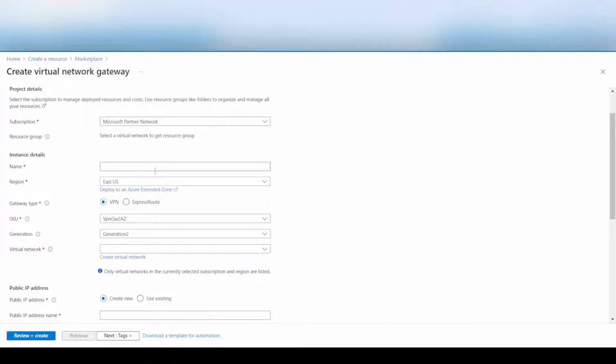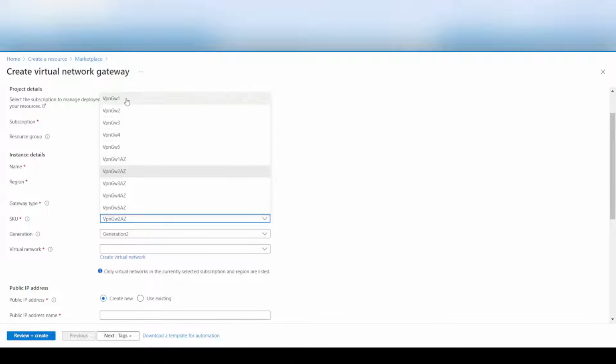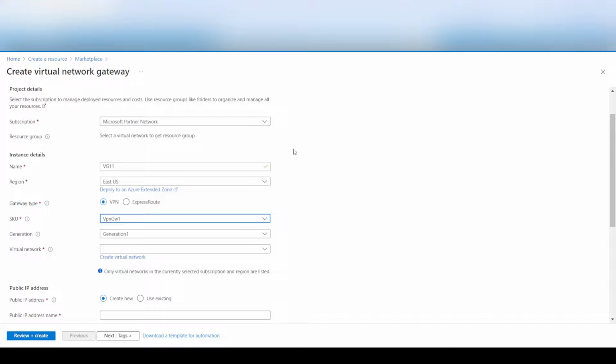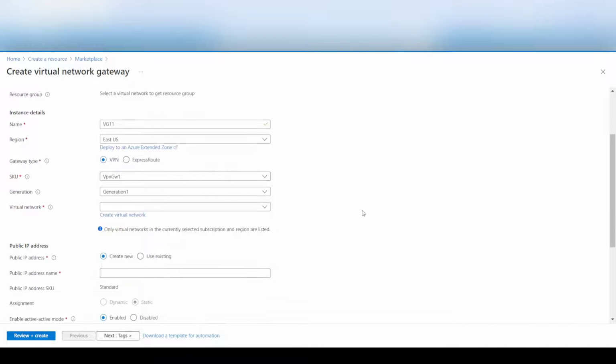So this is your subscription. You can call it whatever you want. I'm going to call it VG11. We're going to choose VPN. The SKU really depends on your needs. But if you're only doing point-to-site, the VPN Gateway 1 would do it. The generation you can research if you need more services from the VPN Gateway, like site-to-site tunnels and stuff like that. You can go with different SKUs.